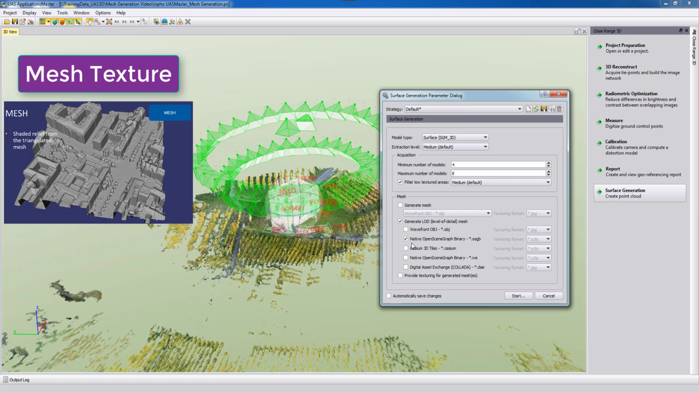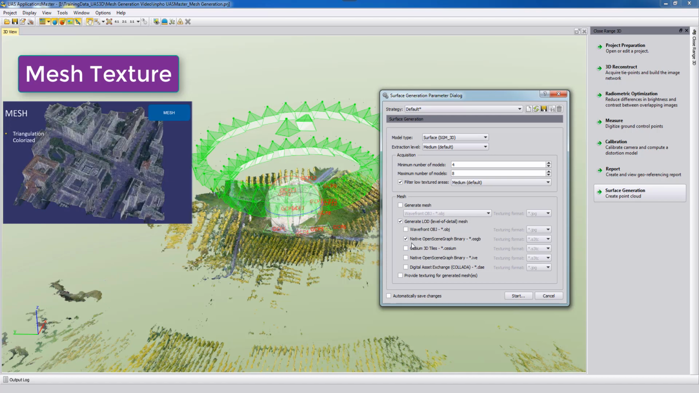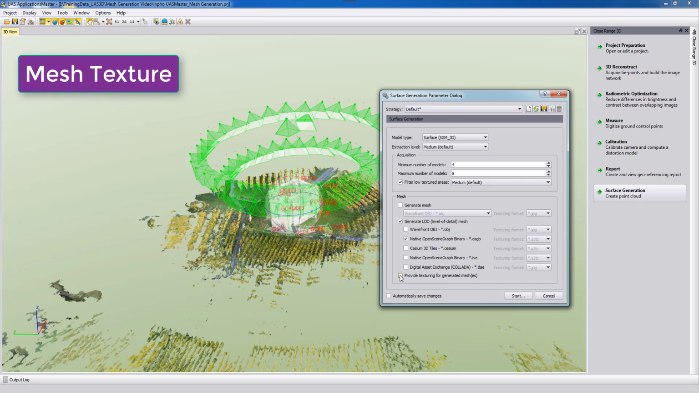But when the DOM is then created, we can look at the triangle itself, and we project it back into the photo, and then we take from the photo our photo content, which is now radiometrically optimized. So hopefully then we have a homogeneous radiometry for our mesh. And this will be done by saying provide texturing for the generated mesh. And this is then the colored mesh.